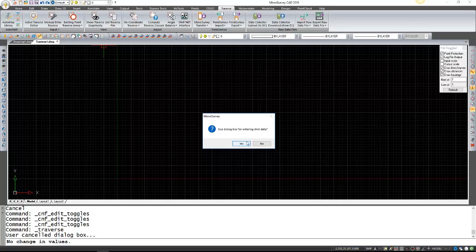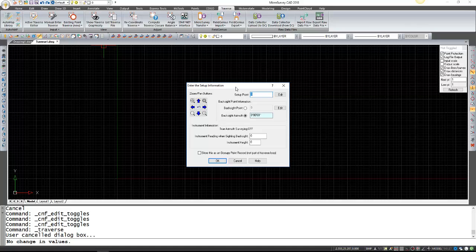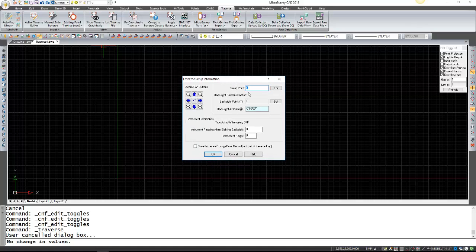If we're to say no to this menu here, it'll use the command line, but we don't want that. So we're going to say yes. And here we can start with our first point information. Here we're set up on point 2, and we're backsiding point 1.